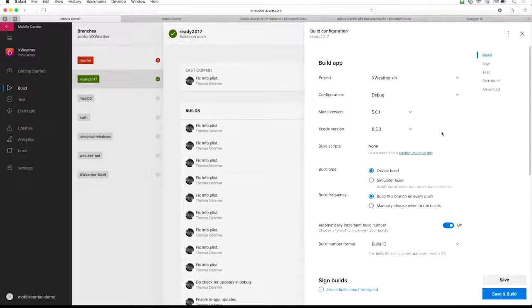We'll talk about what Mono version you want, what Xcode version you want. You can see that we support a wide variety of Xcode versions. And then as well as what you might want to do with this app.